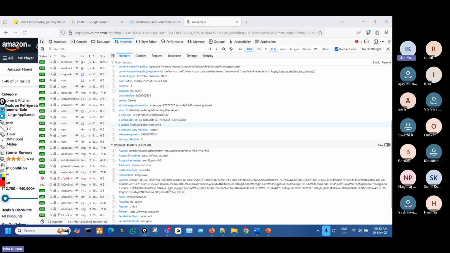Then slowly, if you scroll down, many other pieces of information will also be there. Cookies will be there, and cookie values will be there. Session IDs will be there. I'll show you that also slowly.